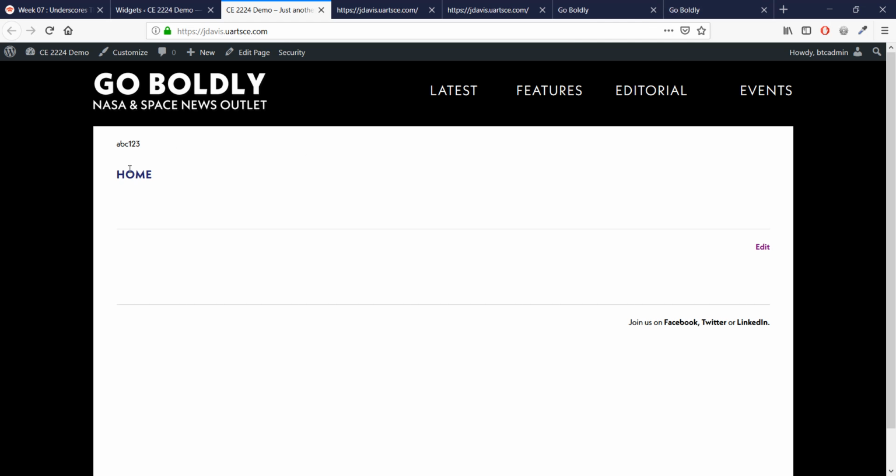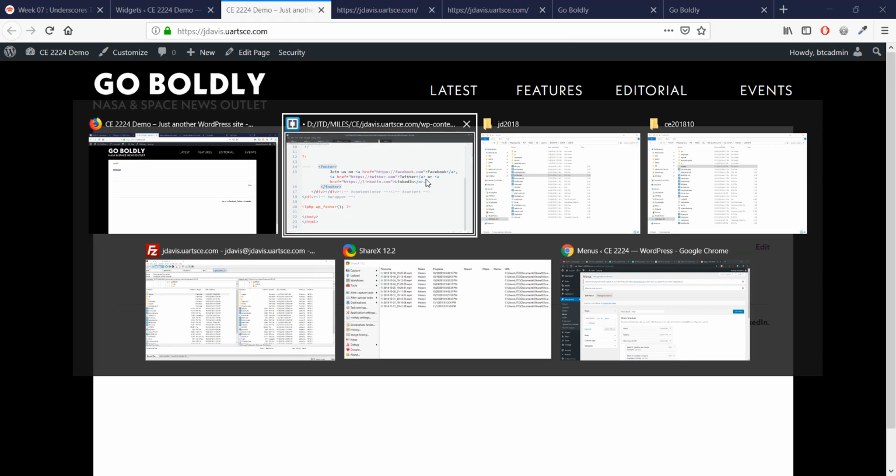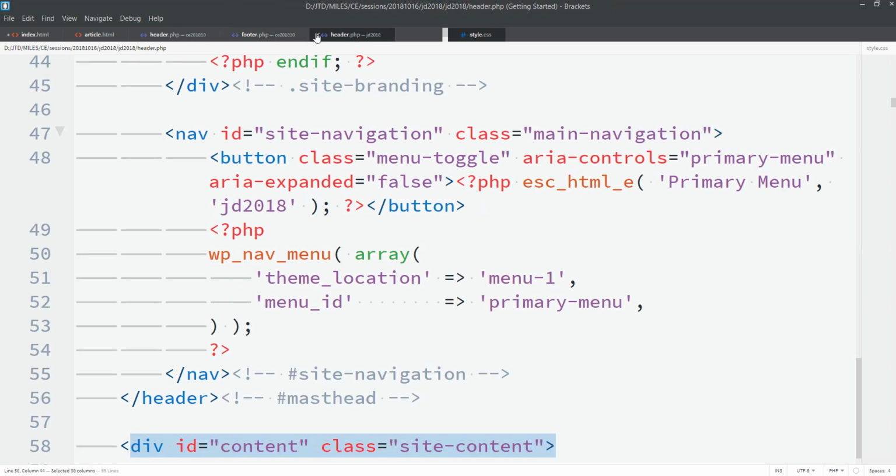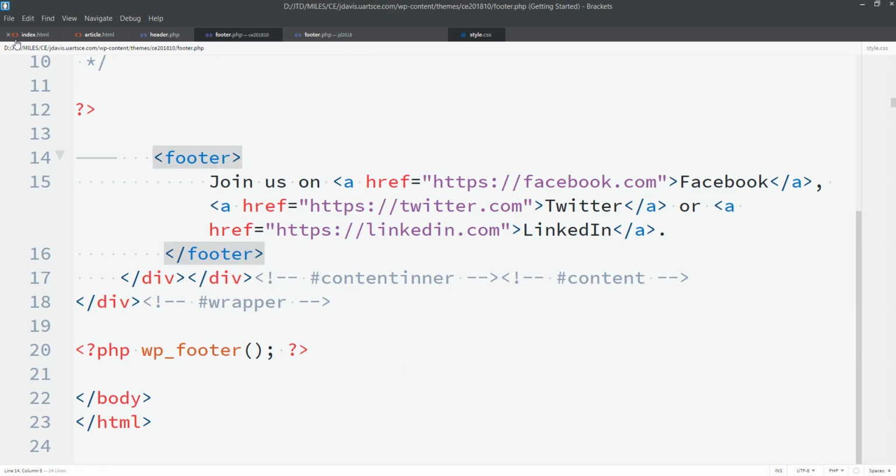So, lastly, okay, we did the header and we did the footer. Oh, my background. Hang on a second. So my background is set up inside my custom CSS file.